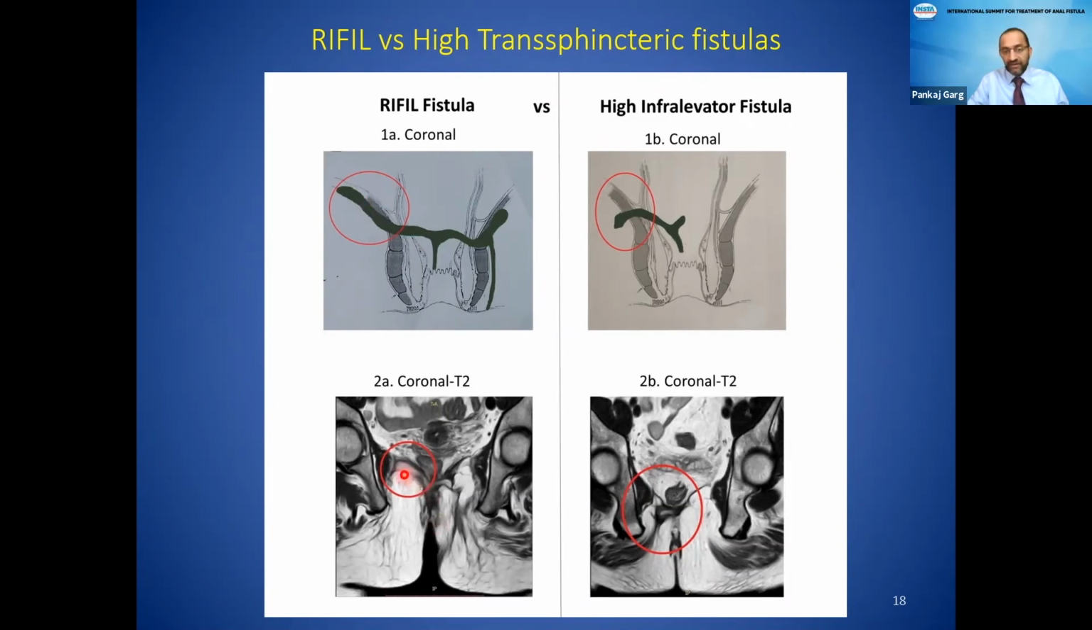Here you can see it is in the RIFIL fistula. You can see a distinct fat plane between the fistula and the ischiorectal fossa fat, but no fat is seen between the muscle, the levator muscle, and the fistula. Whereas in this case, this is entering the ischiorectal fossa fat, and you can see a distinct fat plane between the levator ani and the fistula.